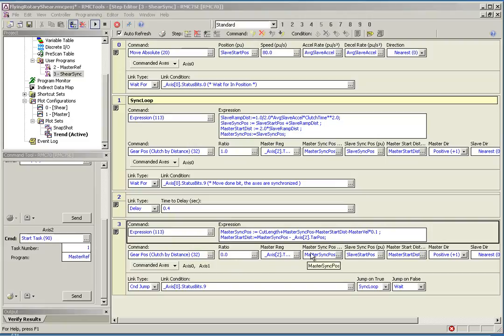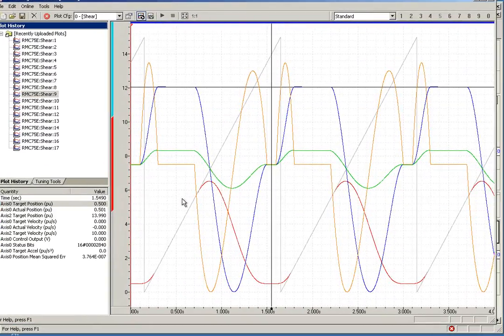We've got the sync position, and this needs to be recalculated again because it's a different position from the position up here. Again, the start distance is different, but these parameters stay the same. We wait till the move is done and then go back up and then wait for the opportunity to ramp back up again, which is this phase right here.